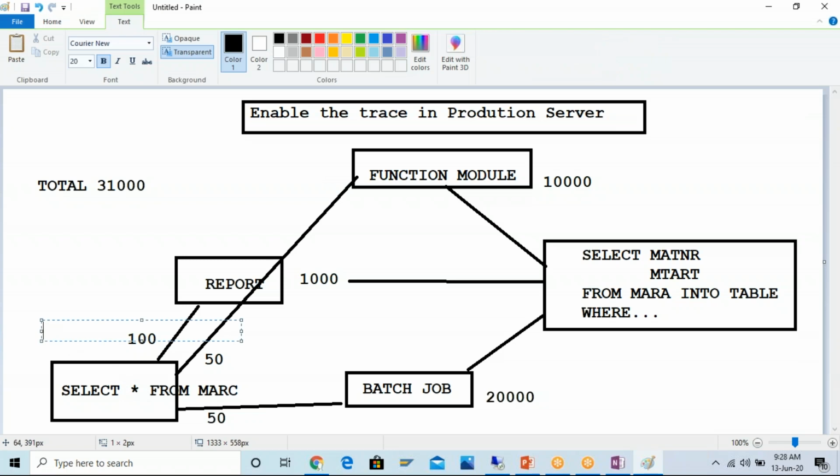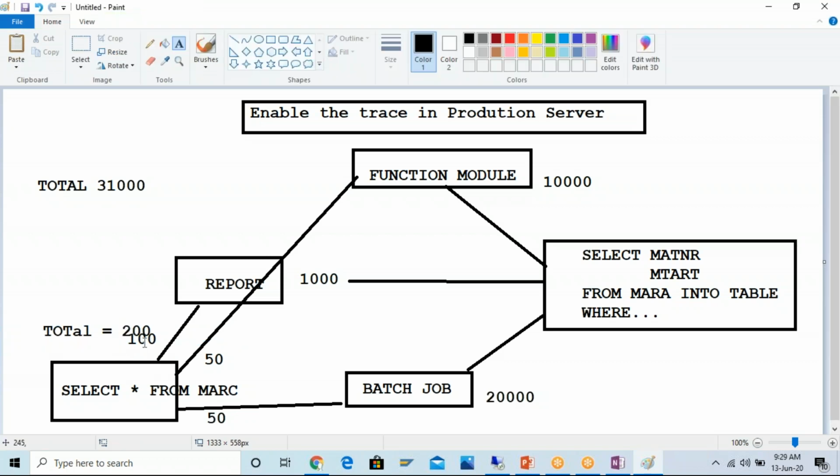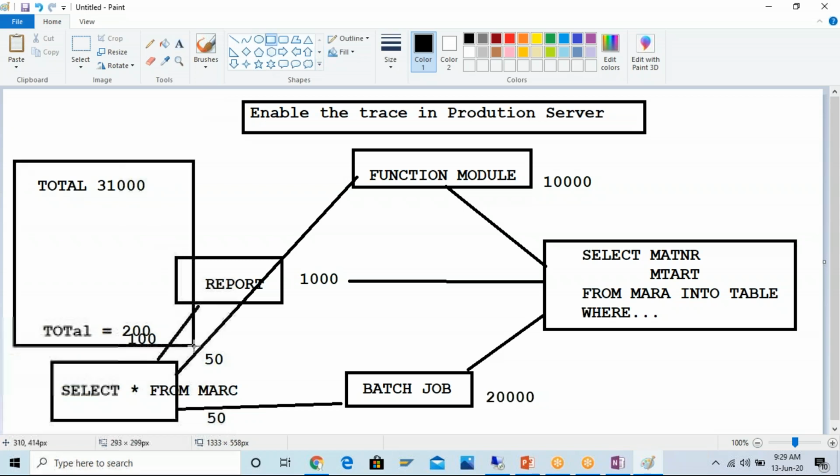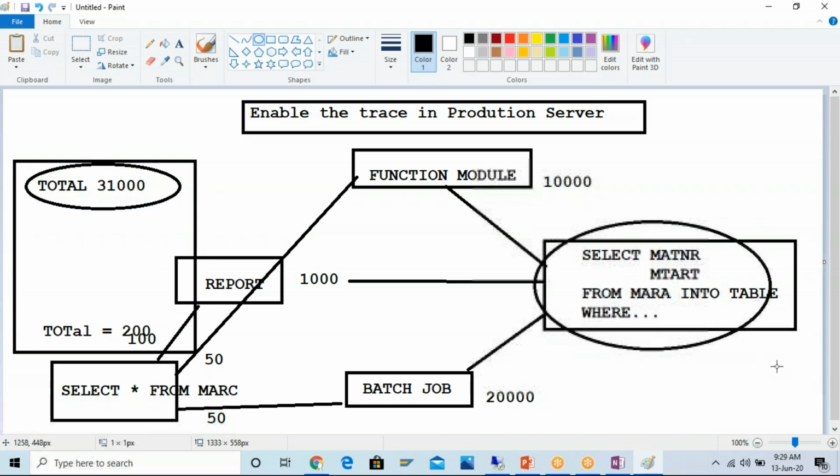So here in this case the total is how much? In this case, if you see, the total is 100 plus 50 plus 50, it is 200 only. So for all the select queries you will get the count like this. Now it will be easy for you to prioritize. So you will give the first priority for this particular total 31,000. That means for this particular select query you are going to give the priority, and you will take care of whether it is optimized or not.